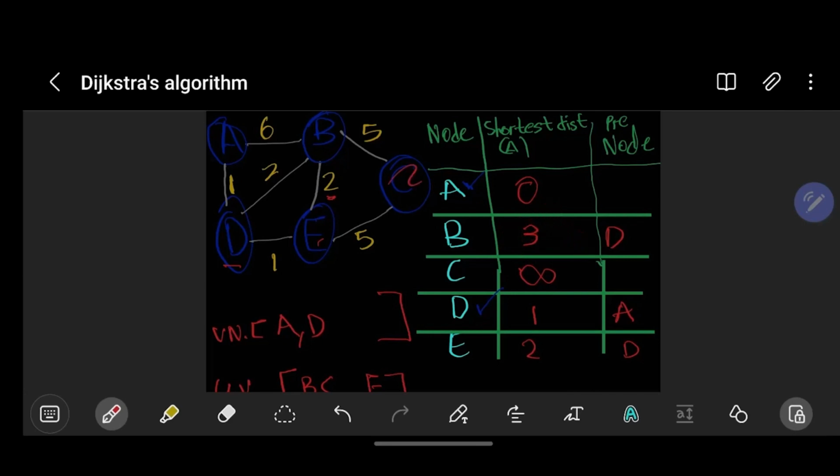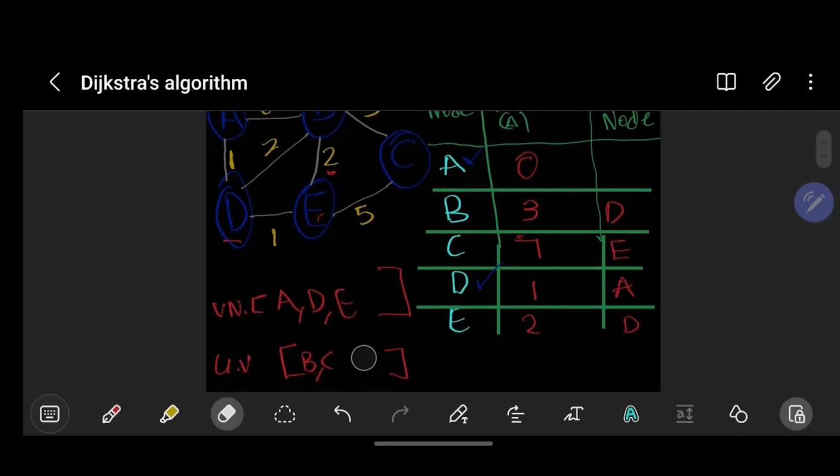So let's look at C then. The distance between E and C here is 5. So 5 plus 2 is 7. So C currently is infinity. So we are going to get rid of that infinity and we are going to replace that with 7. And the previous is E. So we're going to change this and we're going to add E to this list. Okay, and then we get rid of that from the unvisited list. Okay, so we are now done with E as well.